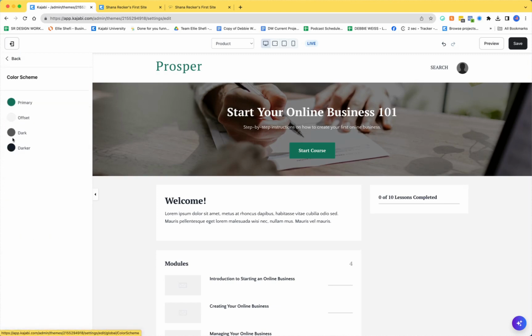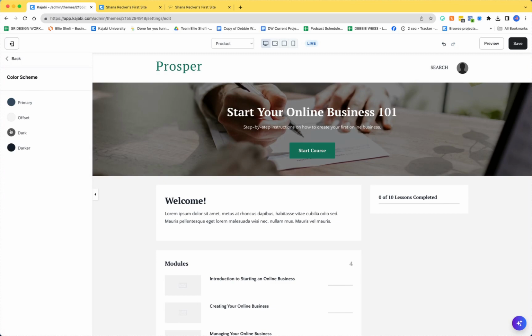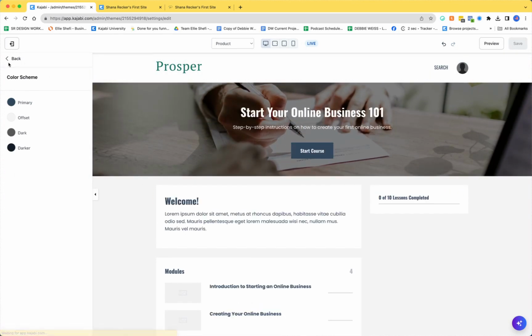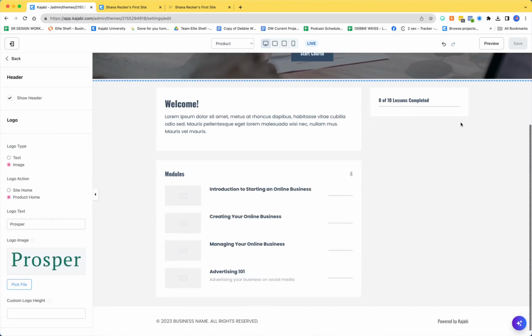And then you can also go into the color scheme. So if the primary color, let's say we want it to be this color to match the font, and then we hit save, you'll see the colors will change, right? And the fonts have changed. And then you can change the images. So the background image here, you can change. Obviously, you can change the logo, put your logo there.